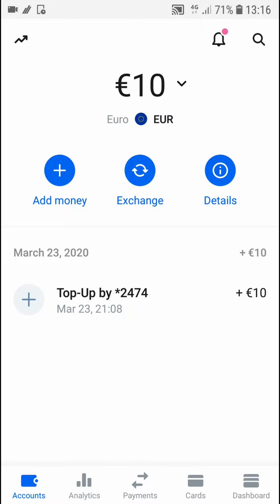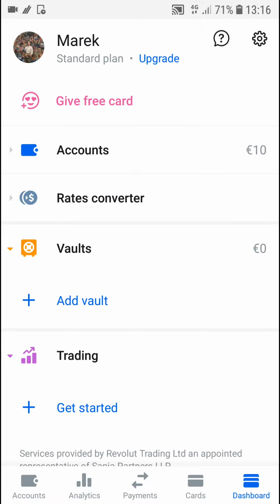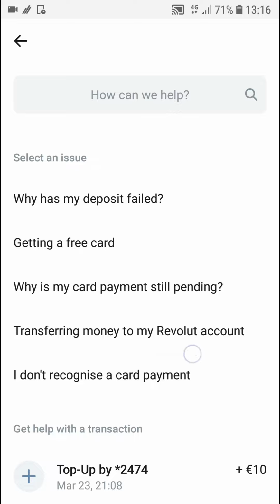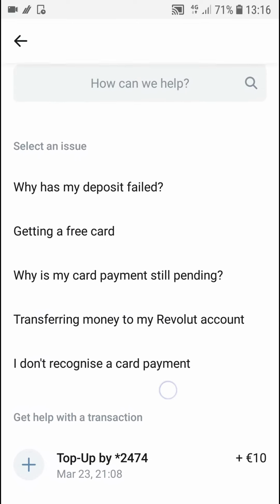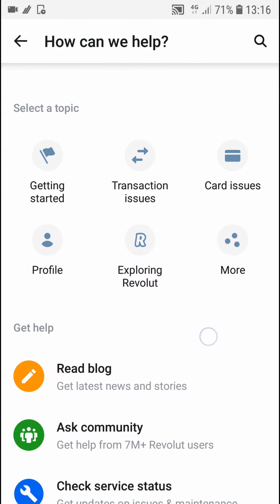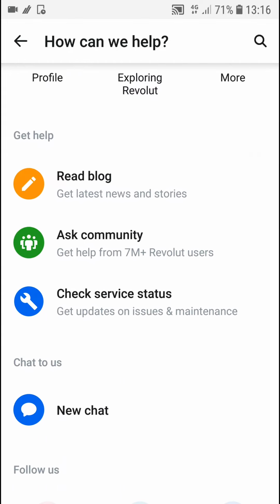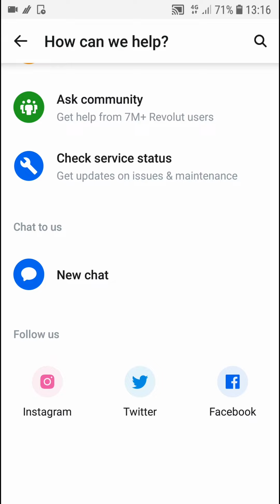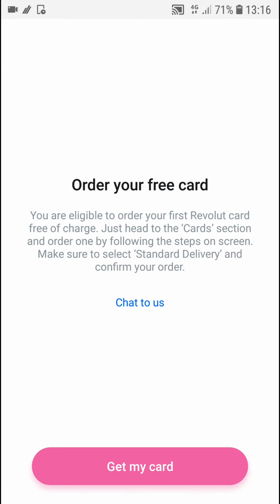So what you want to do is just go to the dashboard in your application, go to the right upper corner to this bubble with a question mark, and here you're going to see you can select the issue or you can select the topic, and you can ask the community, and just scroll down below. You're going to have new chat. You're able to order first. Okay, chat to us.